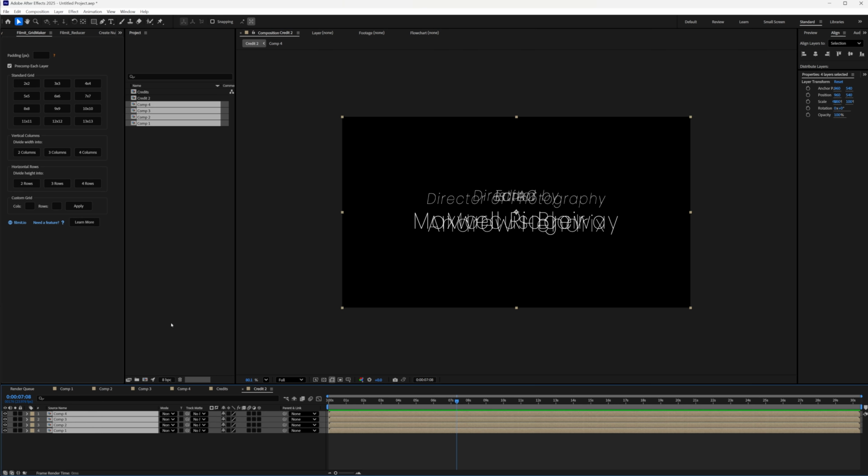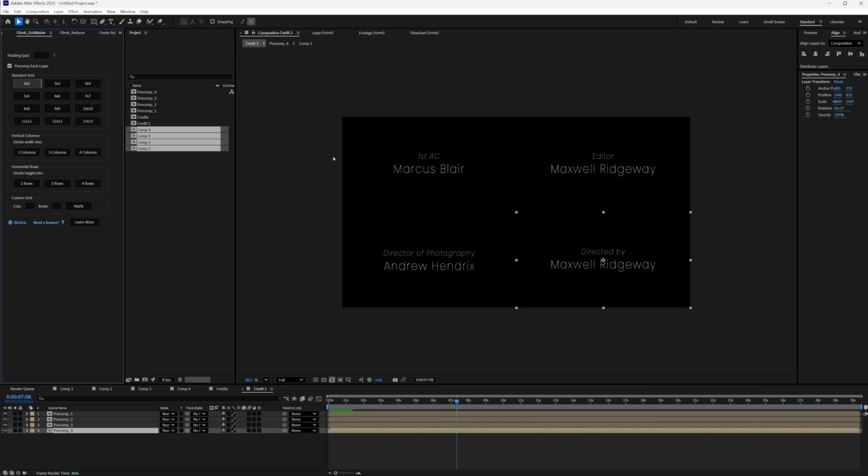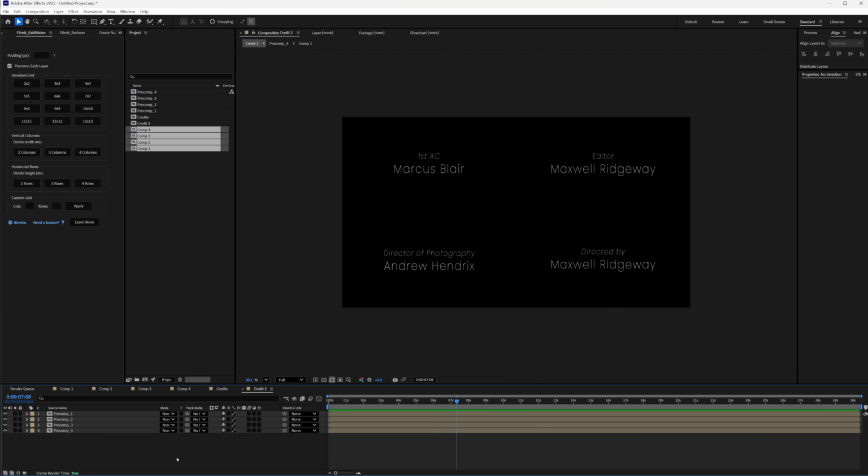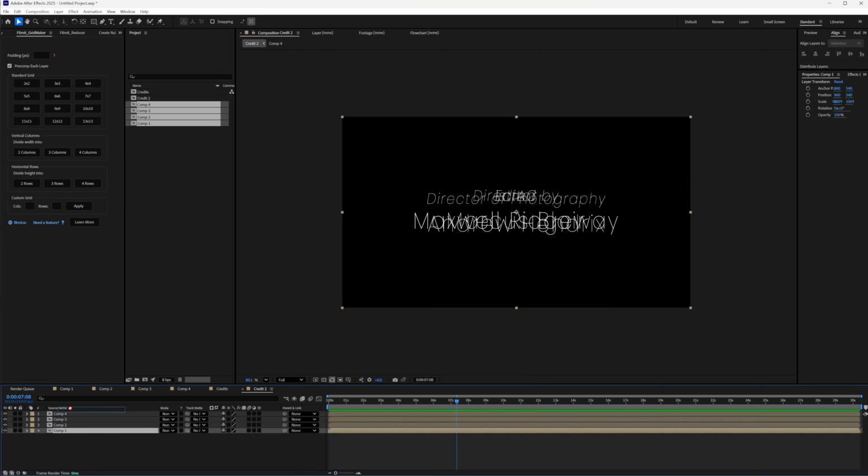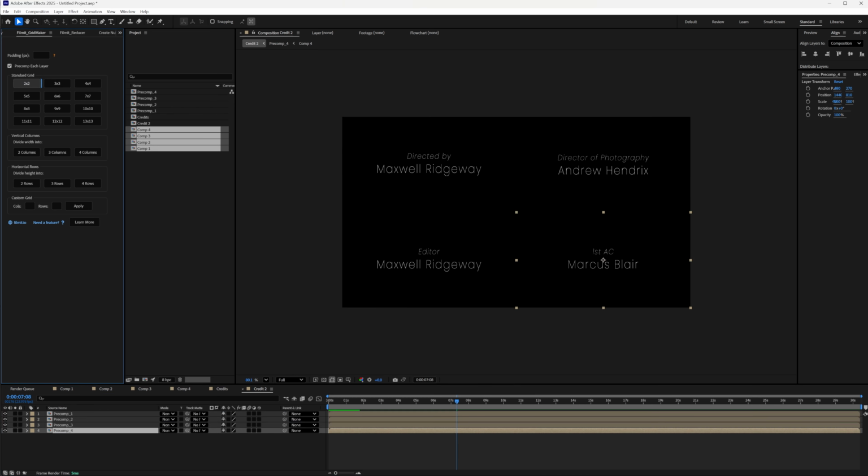All you have to do is highlight your 4 quadrants. And here, let's do 2 by 2, and it organizes them just like so. Now, if you want the director in the top left and vice versa, just make sure that your first comp is at the top, and that'll put the first one in the top left quadrant. Make sure they're organized correctly, and then 2 by 2. Just like so, here it is.